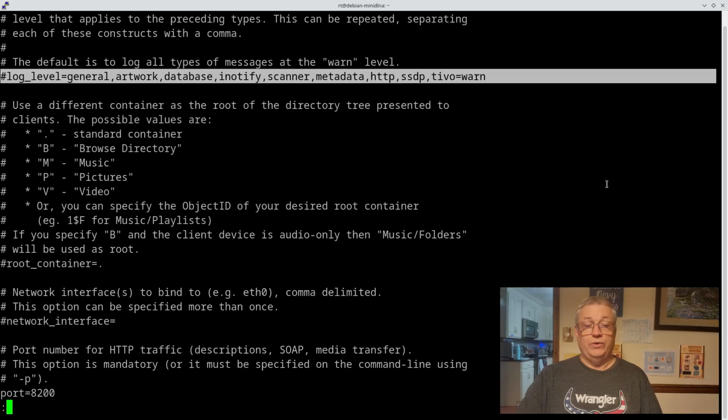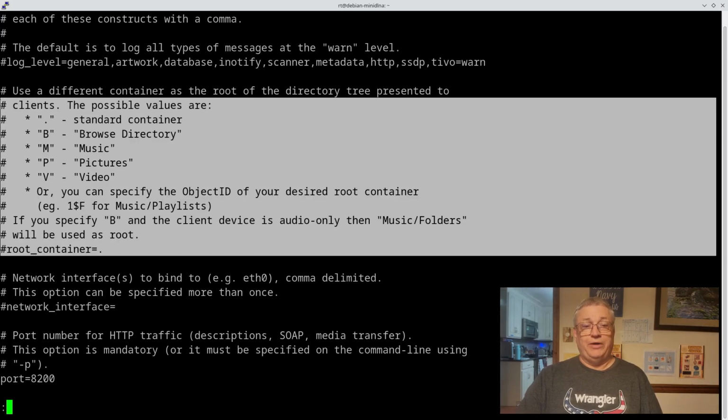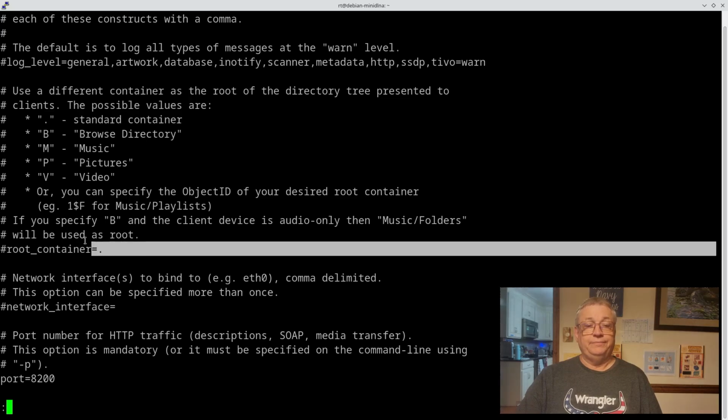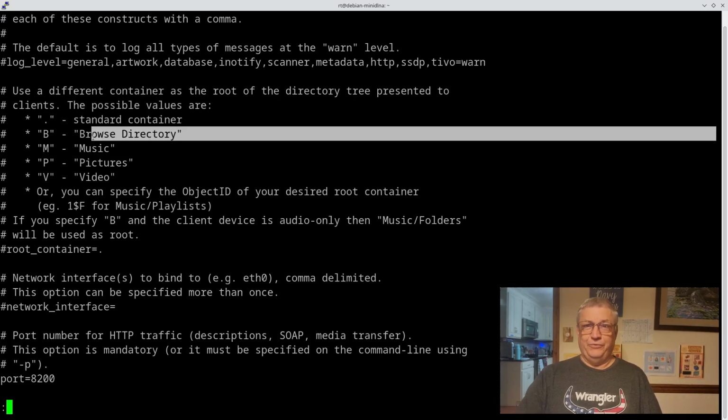And now we have the root container, and this is another interesting one, and you probably saw it mentioned in the comments up above, but basically we have several different root containers. The default is the period, which is your standard container. B is browse, and what this actually means is if you're using a minidlna client that is audio only and it tells minidlna it's audio only, then it will only get the audio directories or the music folders, and if you got it set to browse, or the video folders. If it's video only, you get the idea.